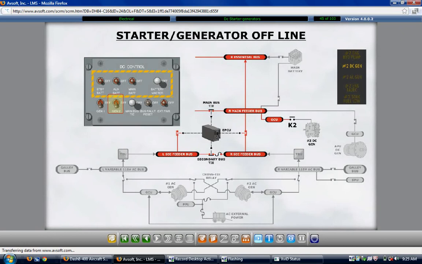Should an electrical power control unit take a generator offline, or the switch is manually selected off, the appropriate number 1 or number 2 DC generator caution light illuminates. Click on the generator 2 switch to see the next indication.